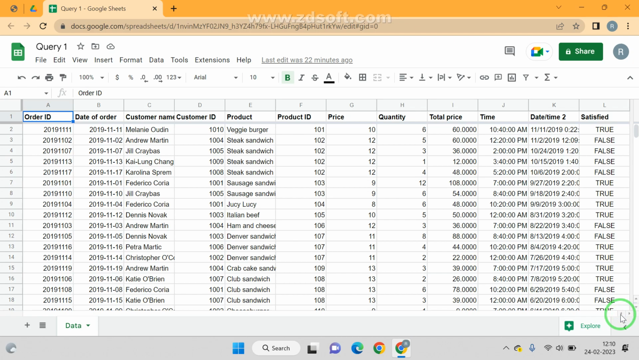So in this video I'll explain the query formula, and if you know the query formula then you can modify your data however you want. You can generate reports and you can use multiple kinds of formulas with the help of the query formula. In future we are going to discuss all those things also.